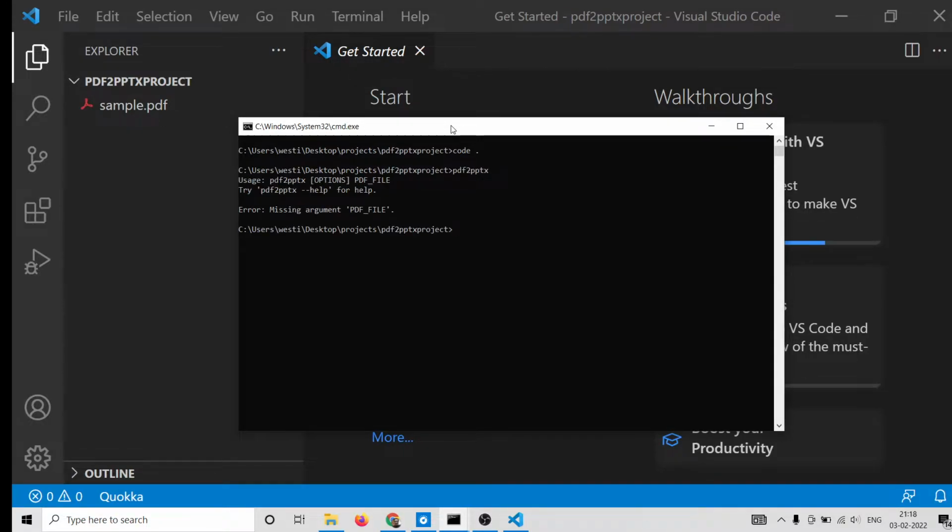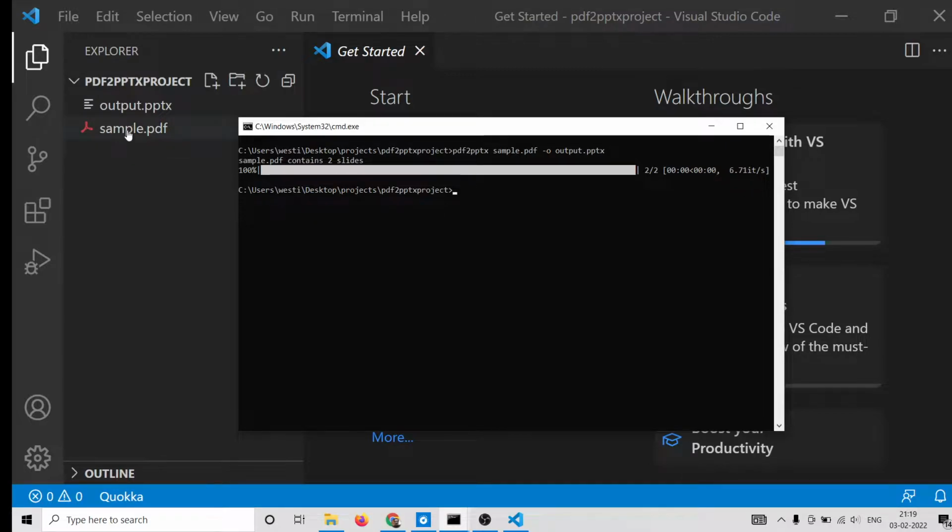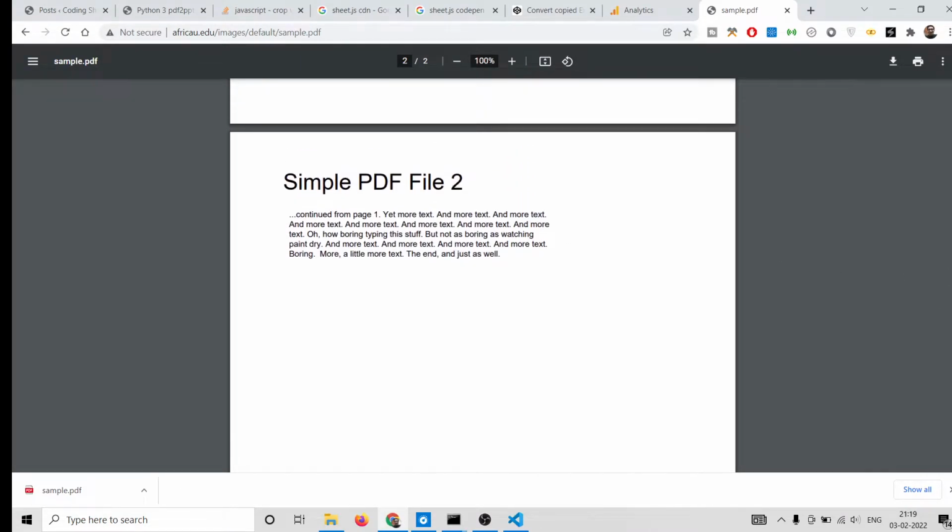If the command is successful, it will show that you are missing an argument, which is the PDF file. So you need to provide the input file, which in this case is sample.pdf. After that, you provide the output file name with dash o, and then we say the output file name, which will be simply output.pptx. Now run this, and you will see the output.pptx file will be created here. It has created two PowerPoint slides because two pages were there. Every page has its own slide.